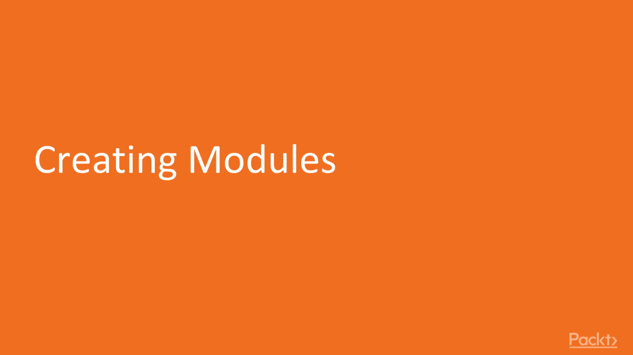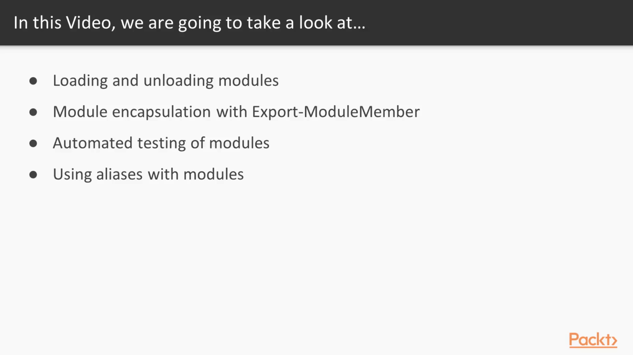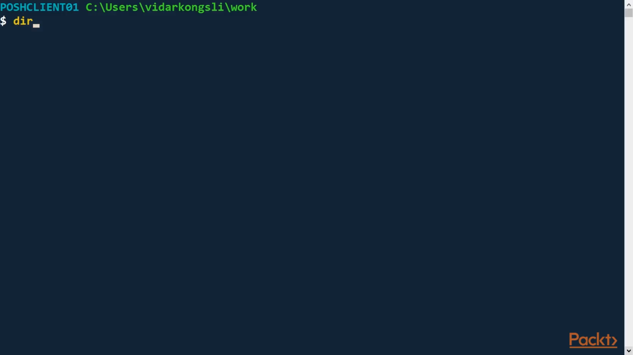Now we move on to the first video of this section that deals with creating modules. In this video we are going to take a look at loading and unloading modules. We will do module encapsulation with the Export-ModuleMember commandlet. We will have a look at automated testing of modules, and we will also see how we could use aliases with modules. Now let's have a look.